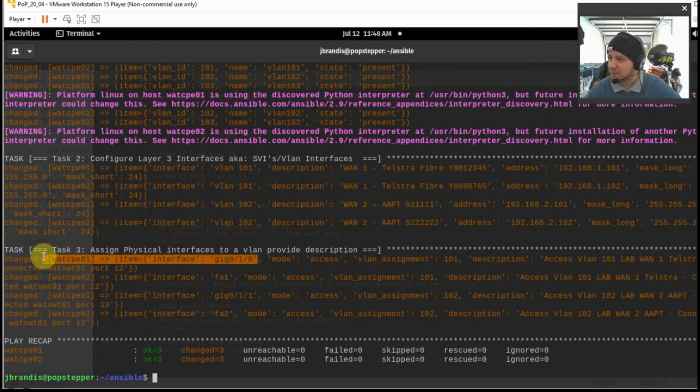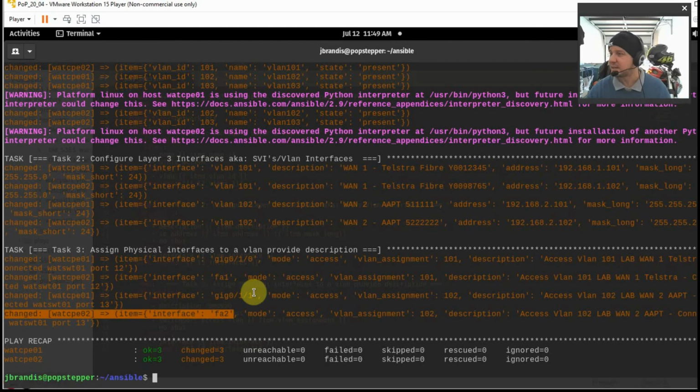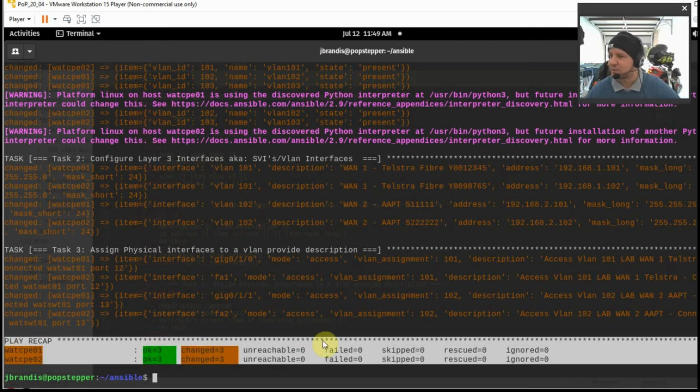As I said, the 1111 has a concept of gig. The really ghetto 1800 has a concept of fast ether 1, fast ether 2. That's excellent. It's pulled it. It said you're in VLAN 101 or 102. And it's given it a description. Whereas this one's got a more detailed description as per the host-specific variable. And as a receipt of works of our 3 tasks, all have invoked a change of some sort.